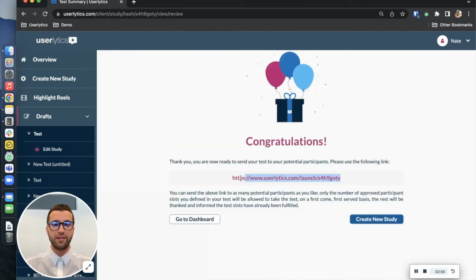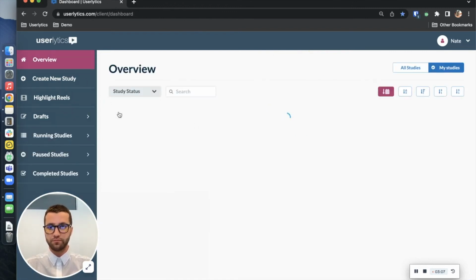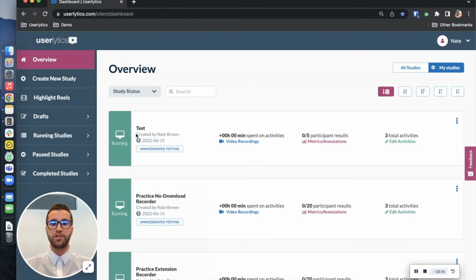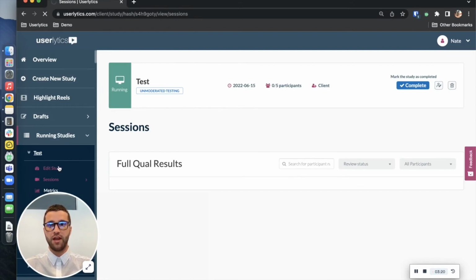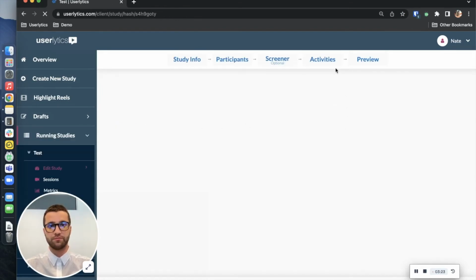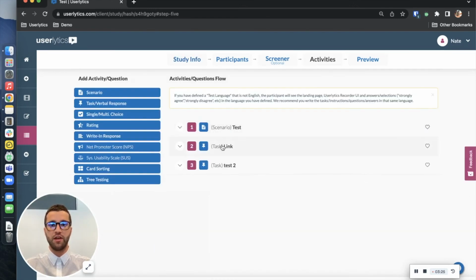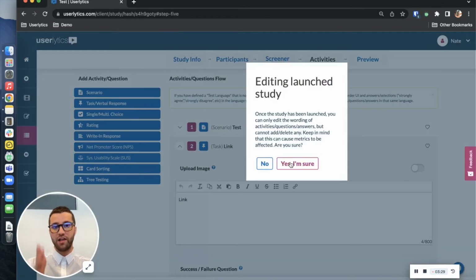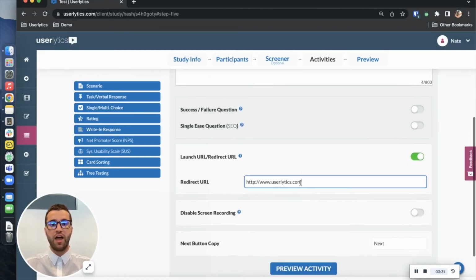Now, if I was to send this link out to my participants right now, obviously it would be a no download recorder, so they wouldn't have to download anything, but my links are not put in the study yet. So what we're going to do is come back to the overview screen. And now I can see that my project here is launched. It's running. Obviously, I still need to send out the links in order for anyone to be able to take it, but I'm going to click into the study, and I'm going to edit the study, and go back to my test script. Here in the activities, I'm going to say, yes, I do want to edit it. And then I'm going to now put in my Figma link.